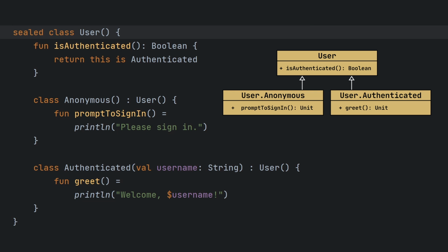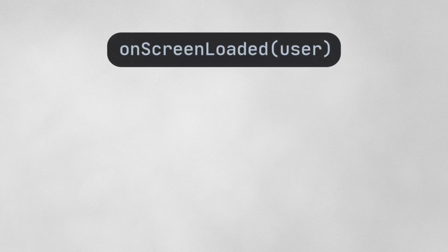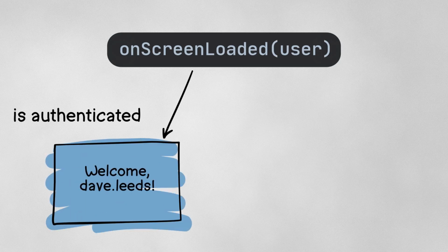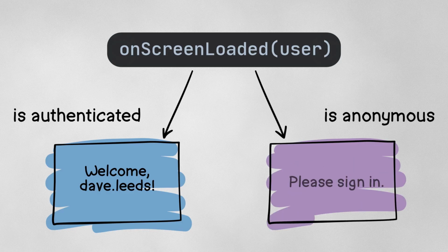on the authenticated class. Now let's say we've got some kind of an app, and when the screen loads, we want to do one of two things. First, if the user is authenticated, then we want to greet that user by name, like "Welcome Dave." If the user is anonymous, then we want to prompt that user to sign in. A simple approach might look like this.